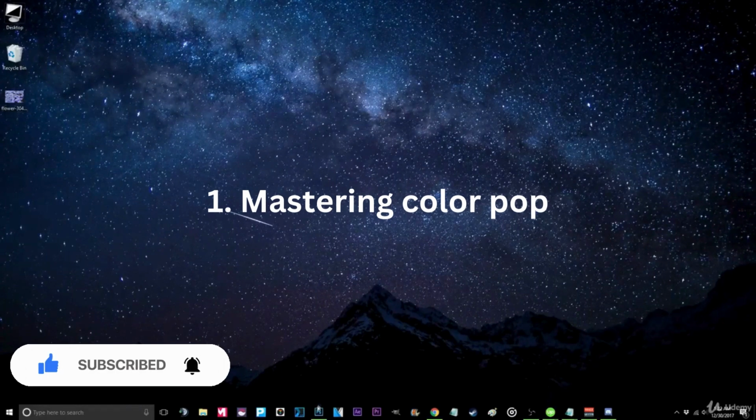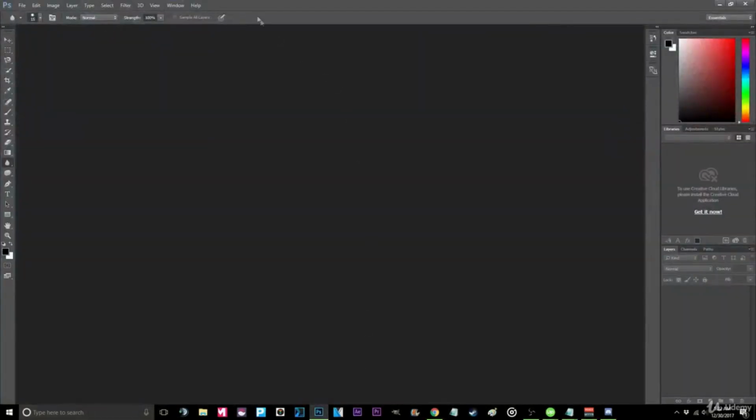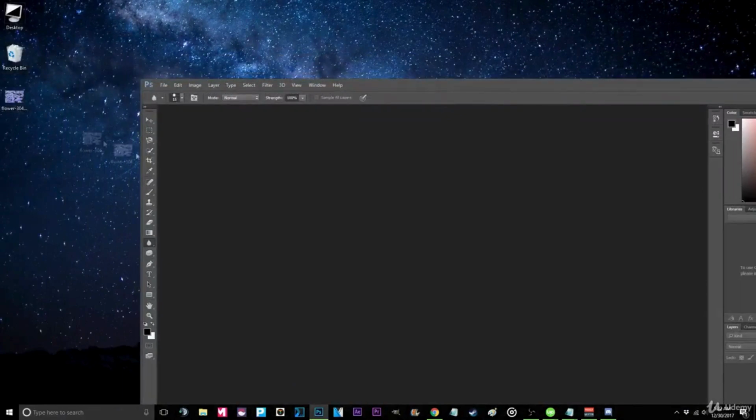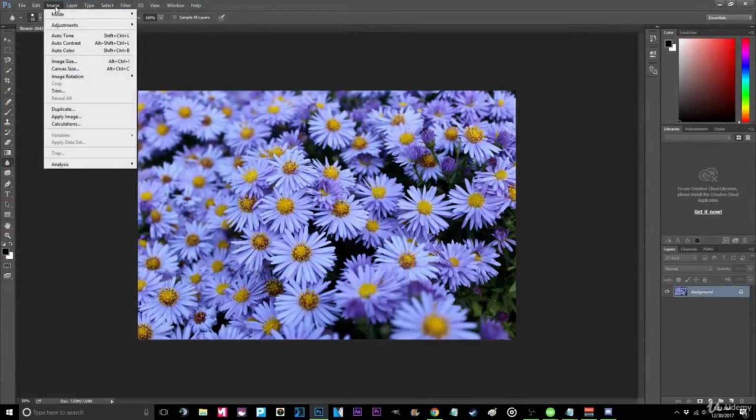In this session, I will be explaining how to boost specific colors using Photoshop. Step 1. Open Photoshop if you haven't already. Now, locate the image you'd like to alter.